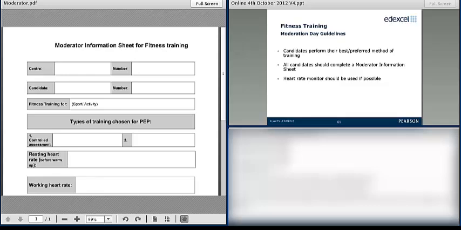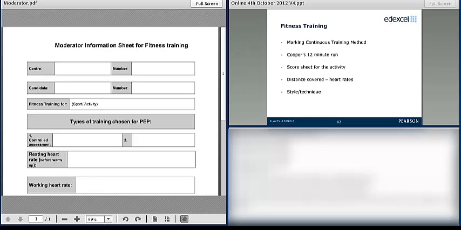Right, and this is the form, as I said. Thanks very much for that, Abby. That's great. You'll see the form is on there then. It's got the centre number, it's got the candidate number, and it's got their fitness training for, and so on. And it's got all the information in there, and blocks to put their heart rates in, so they can put their resting heart rate, their working heart rate, and so on. And it shows then that they know what they're at. They know what they're doing. They know what they've been doing. So we can move on then, hopefully, to the next one.